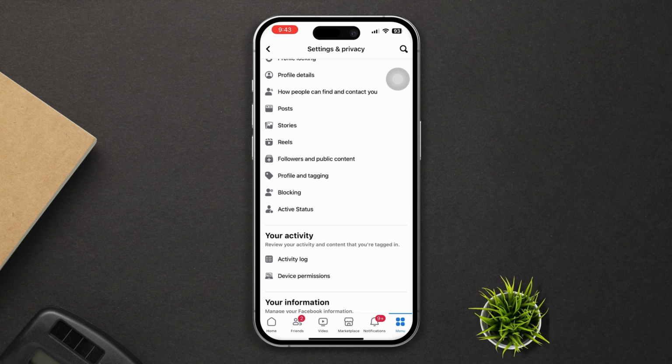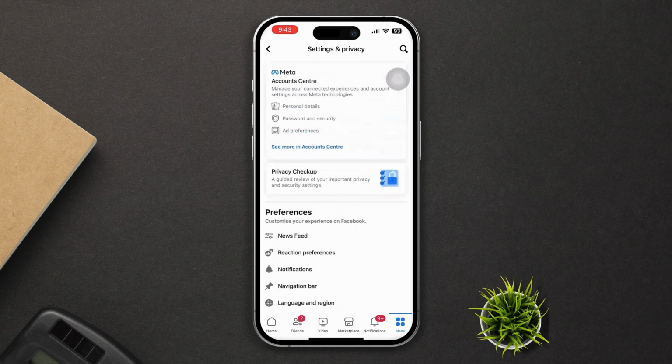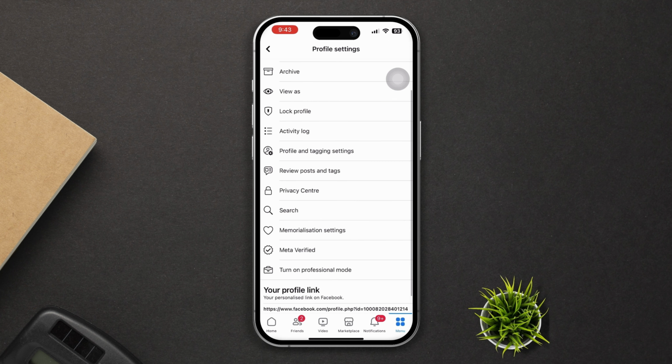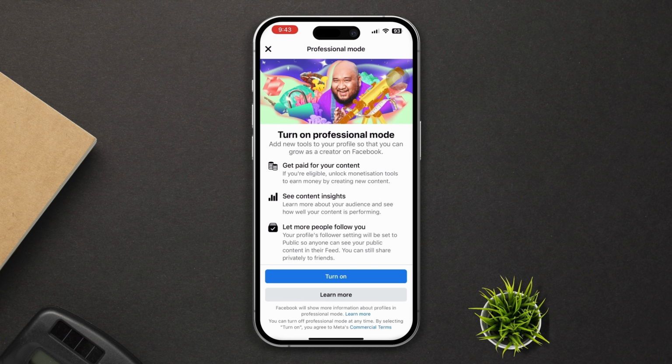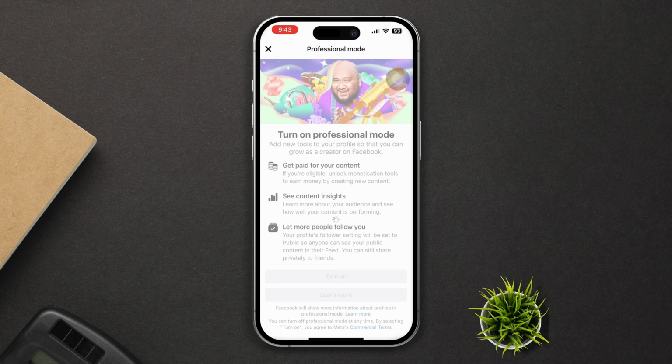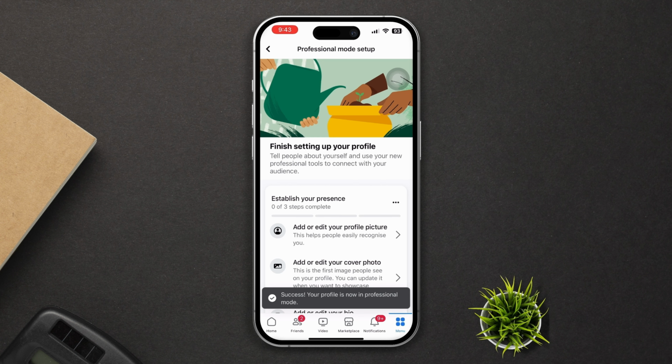But if you want to totally hide your Facebook feature photo, then you need to turn on Facebook Professional mode, otherwise you need to delete your feature photos. So, this is how you can hide your feature photos from your Facebook.